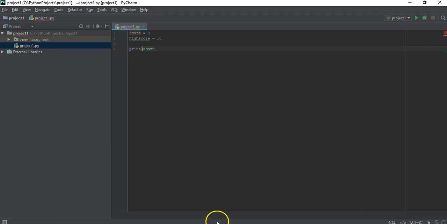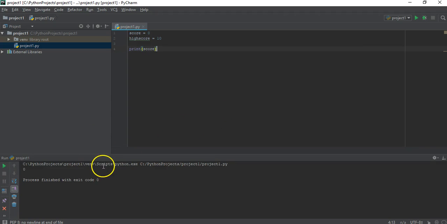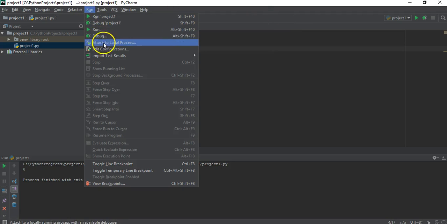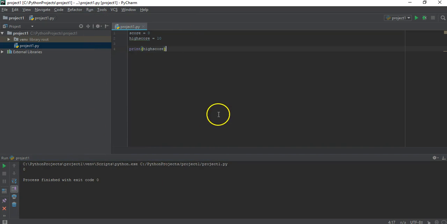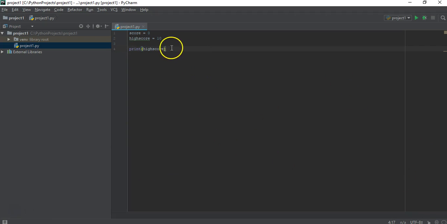So if I get rid of that screen, I can put this back, go run, project 1, and now we're back to it printing out 0. Now I can do this with high score as well. And now it prints out 10 and an exit code of 0 because there wasn't an error. Now, let's take this one step further.